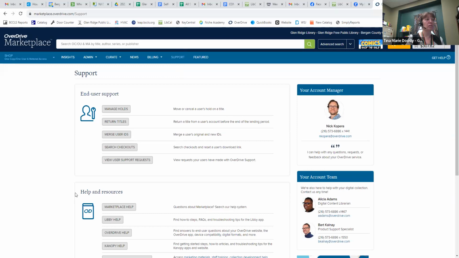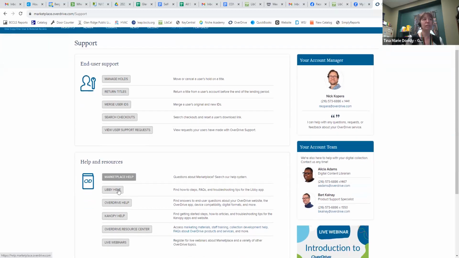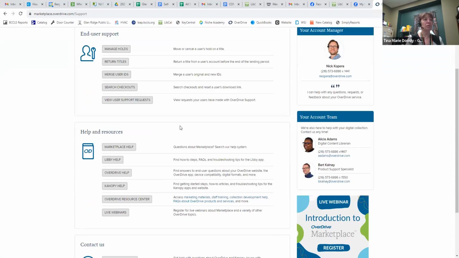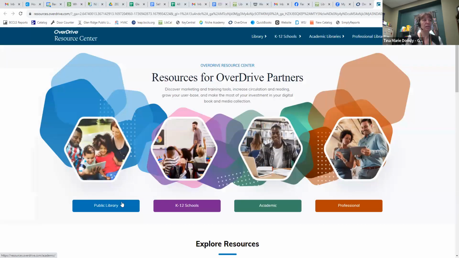Also under support, if you go down to help and resources, they have pretty good help at OverDrive, in my opinion, certainly better than some other vendors that we use. And if you go to OverDrive Resource Center, they have a bunch of pre-recorded trainings, help desk, and other information here as well. So this is really helpful.